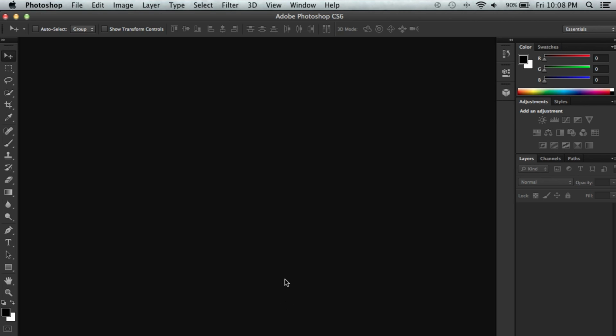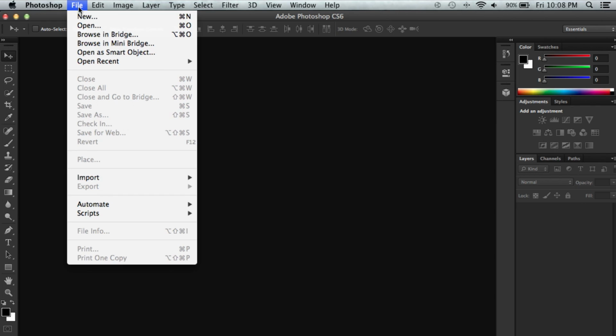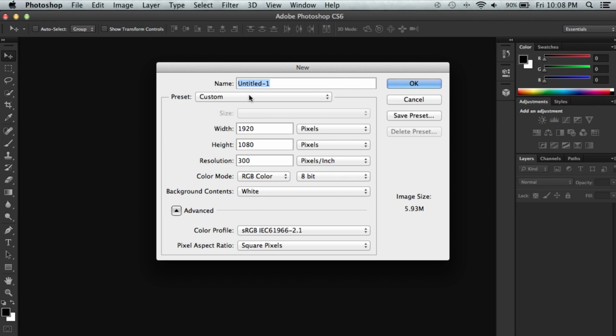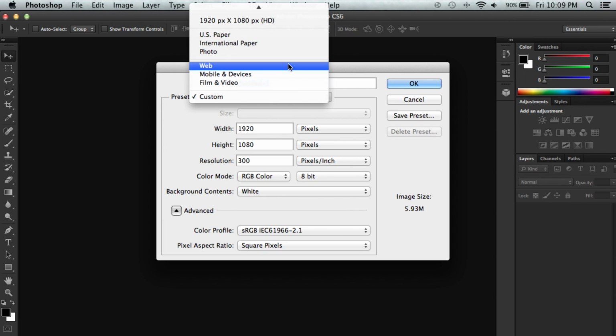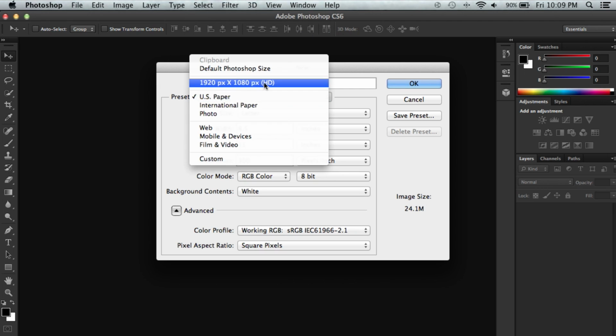So when you start up Photoshop, it'll look like this. There won't be any canvas open. And to get a canvas, you just go to File and New. And there we go. You have all of your presets, like US paper, and then the default Photoshop size.